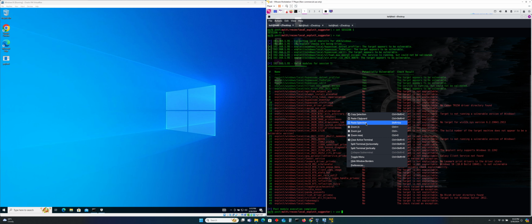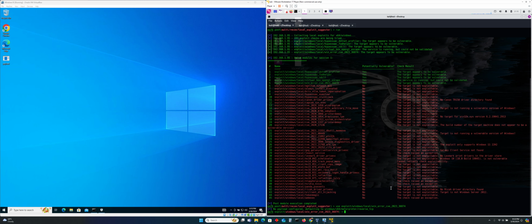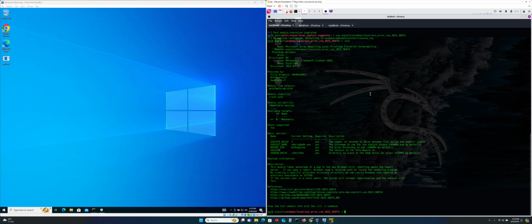So we're going to use, copy the whole name and paste it. And then rather than just executing the module, we're going to type info, because it's important to understand what this vulnerability is and what this is going to do. Because this might or might not work. Even if it says the target is vulnerable, it may not work for the specific user that we are. Okay. So it's telling me, let me read the description: this module takes advantage of a bug in the way Windows Error Reporting opens the report. If you open a report window, it uses a relative path to locate the rendering program.